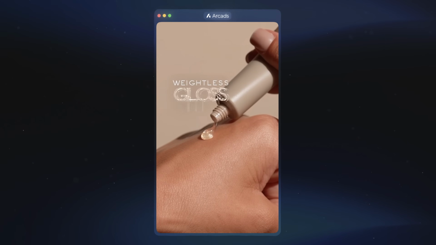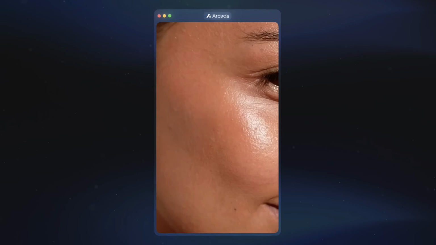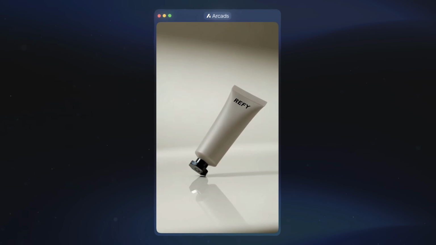Meet the Refi Gloss Highlighter, a weightless gloss finish that melts into skin for instant luminosity. Natural radiance, zero stickiness. Refresh your glow, Refi.